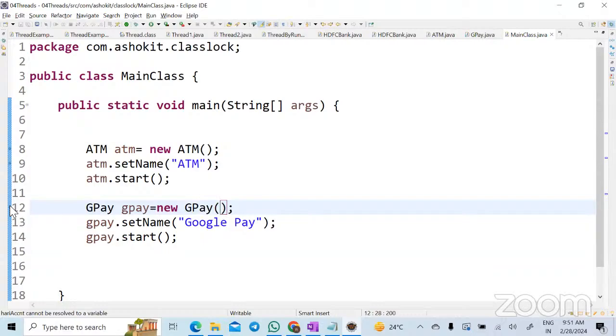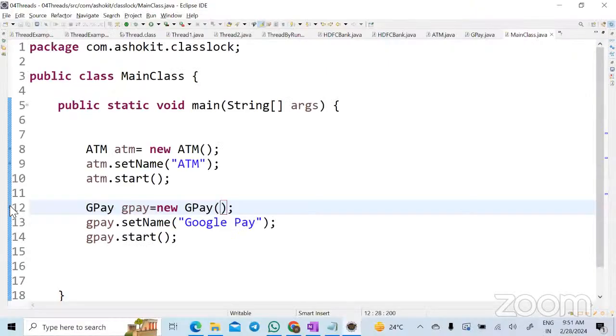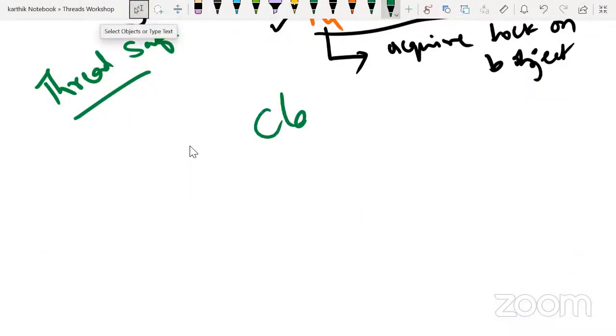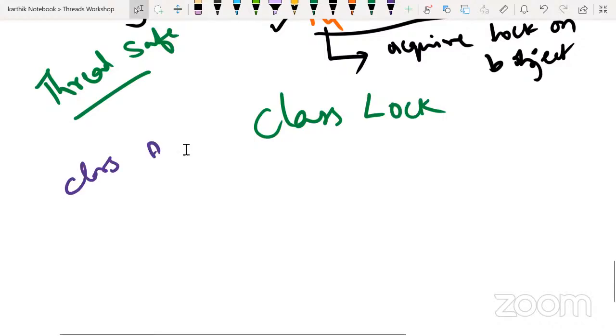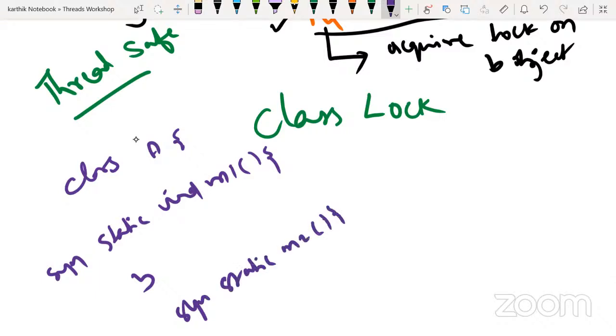Before that, the ATM also is a thread, right? Yes. Now let's look at a class lock. In this class lock, let me write the same code here. Class A, static void M1, and let's make it synchronized. Let's synchronize static M2 as well. Two methods are there.